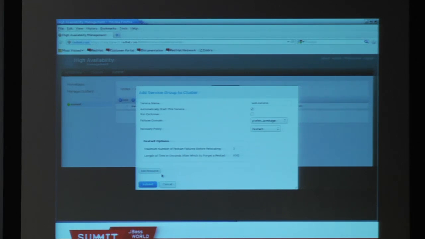When the cluster comes up, do I want to start the service automatically? For this, yes. You may have an environment where you want to bring the cluster up and make sure that it's ready to go, but don't start the service until you trigger it. So I'm going to check that box.